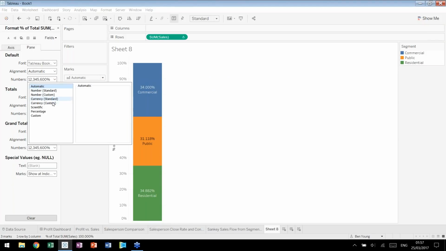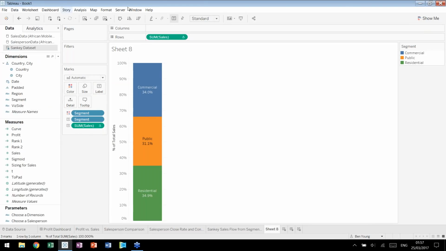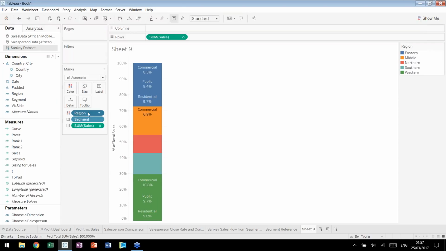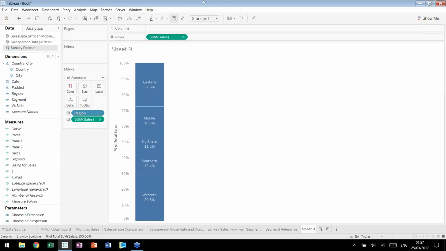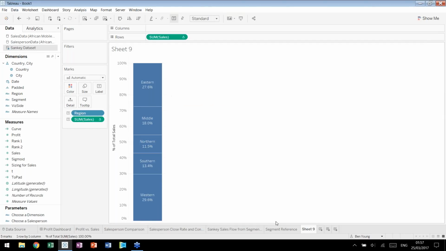Coming out of percent of total, we'll come in and we'll clean this up a little bit. We want it to be a percentage, but we really only need 1 percentage point. And then might be helpful to list the segment first. So now we have a percent of total by segment that we can then use as a reference in our dashboard. So we'll call this segment reference. Then we'll just duplicate that sheet, and instead of segment, we'll call it region. Add a region to detail. I'm removing the colors for reasons that will be seen in a second. And we have our sum of sales, again, being computed using our table down to get our percent of total. So now we have our segment reference, we have our region reference, and we can create our dashboard.